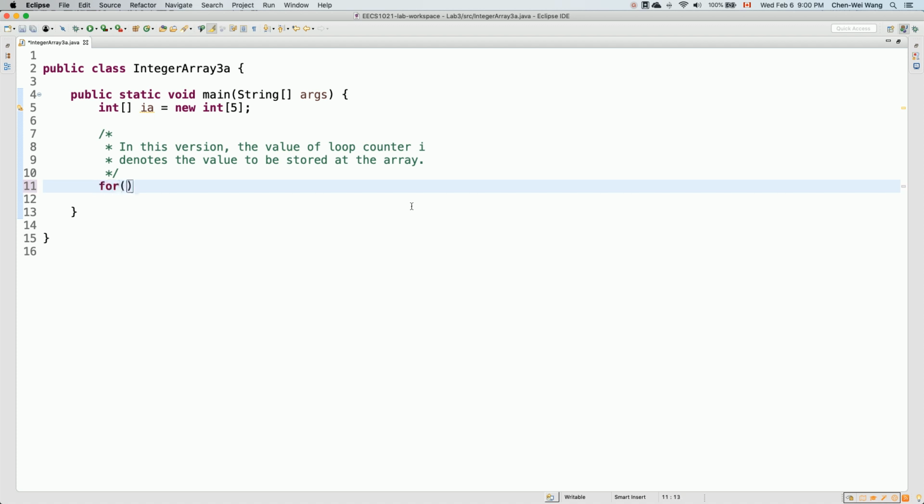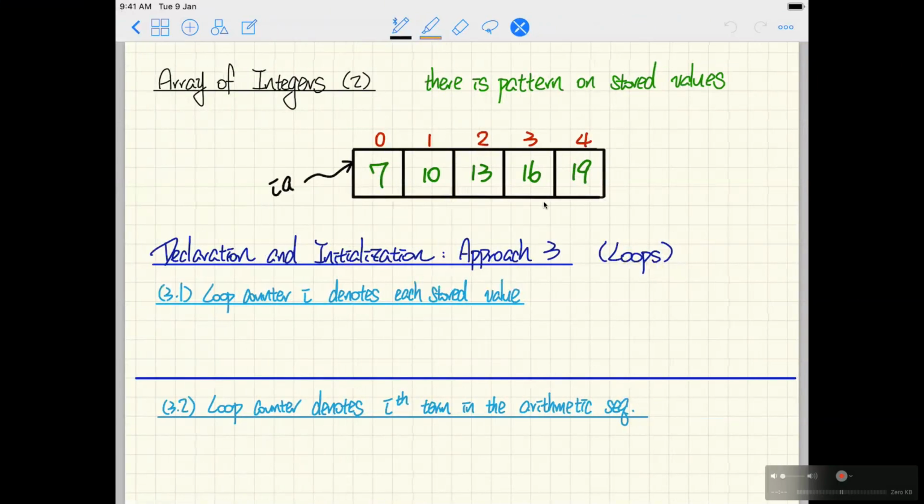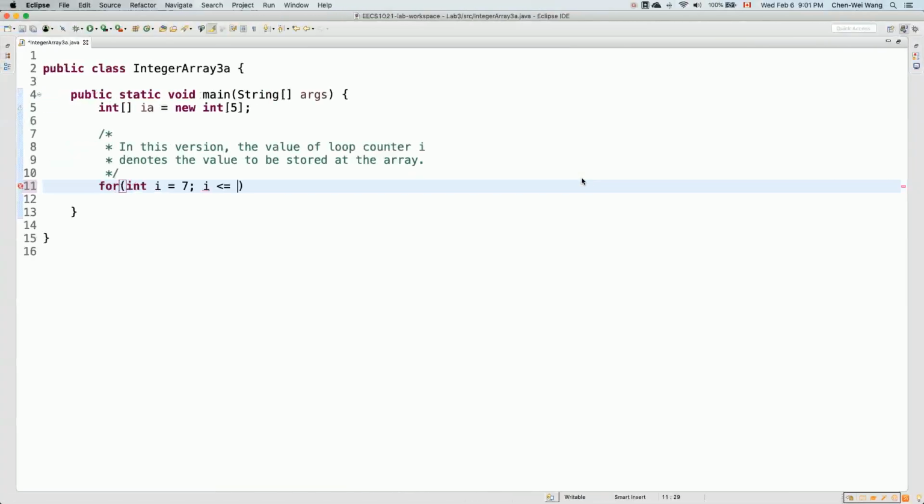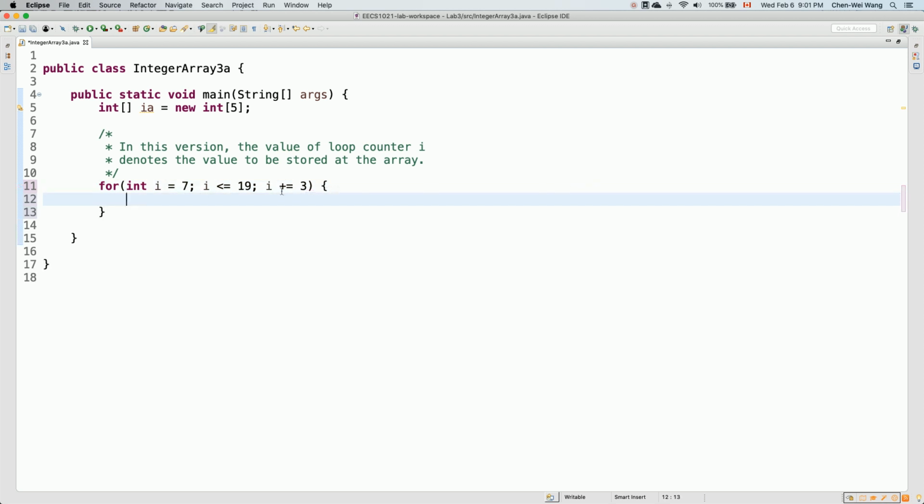Okay, so now for integer I is assigned 7, and then I less than or equal to, in this case, 19, right? 19 is the last term. And then I plus equal 3. I plus equal 3 over here is simply equivalent to I is assigned I plus 3. You can write that as well. It's completely up to you, but I'll just write it in a shorter form, I plus equal 3.